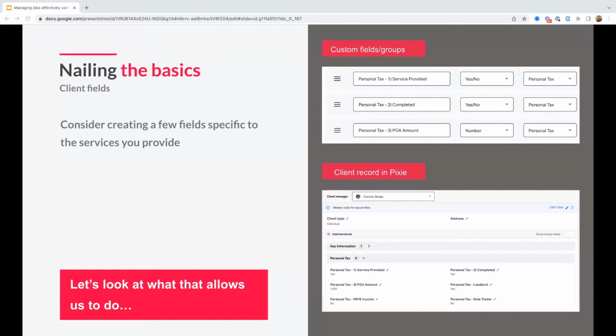You can also benefit from our latest release of client field grouping to help keep your workspace clean and organized. In the bottom right hand corner, you can see that I've created a section which is relevant to just the personal tax return information for the individuals that I serve as clients. And that just enables me to keep my client database really clean and tidy.